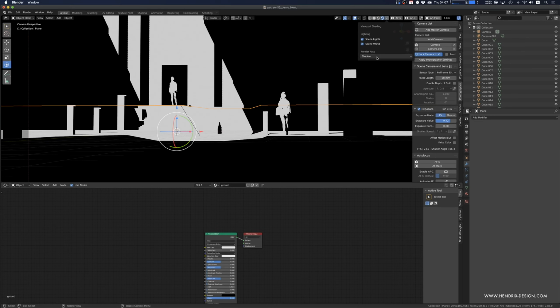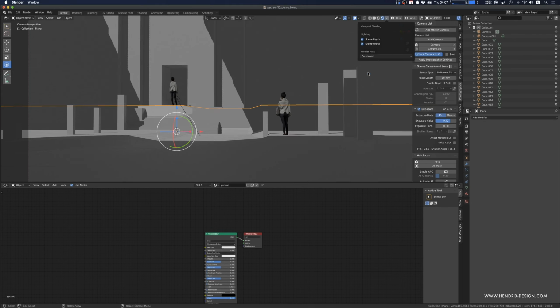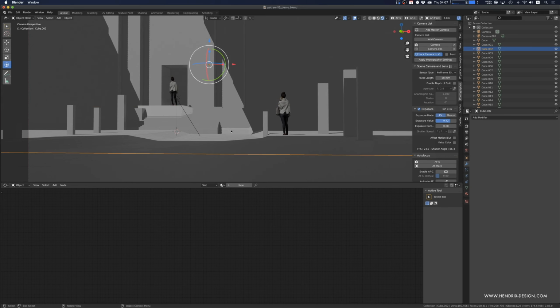I'm still on the shadow render pass here. I'll change to combined. And you see this is how it looks. That's okay.